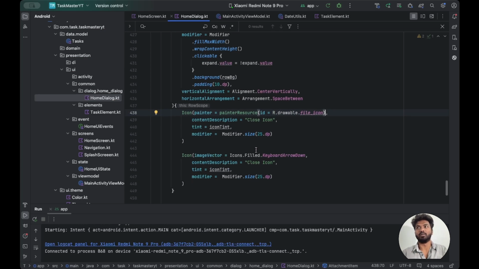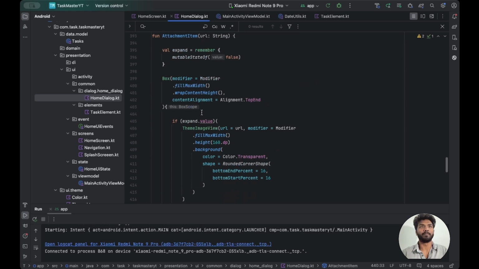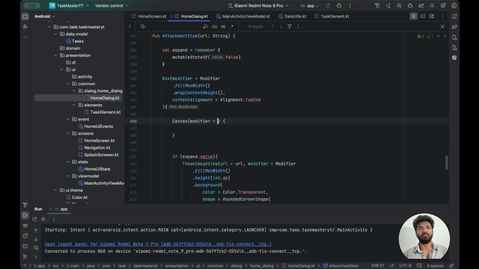So we added the two things. This is 236. I think it is good, everything is good. And one more thing, we need to add one line. So for that I'm going to use canvas. Canvas is where you can draw whatever you want.